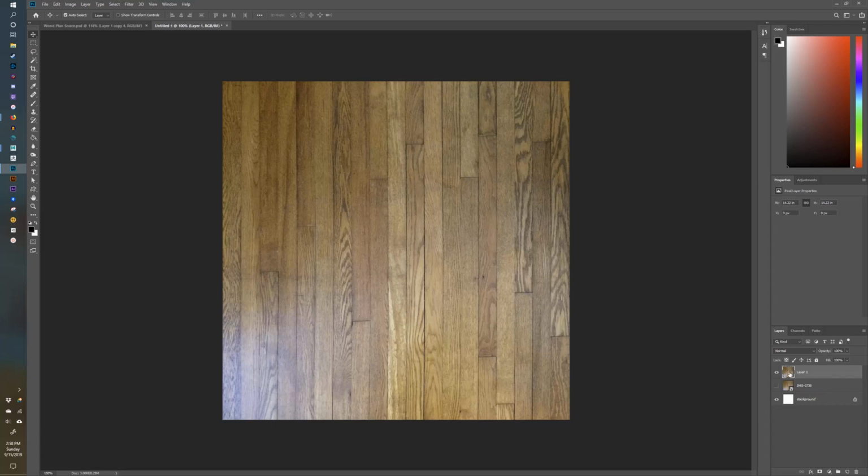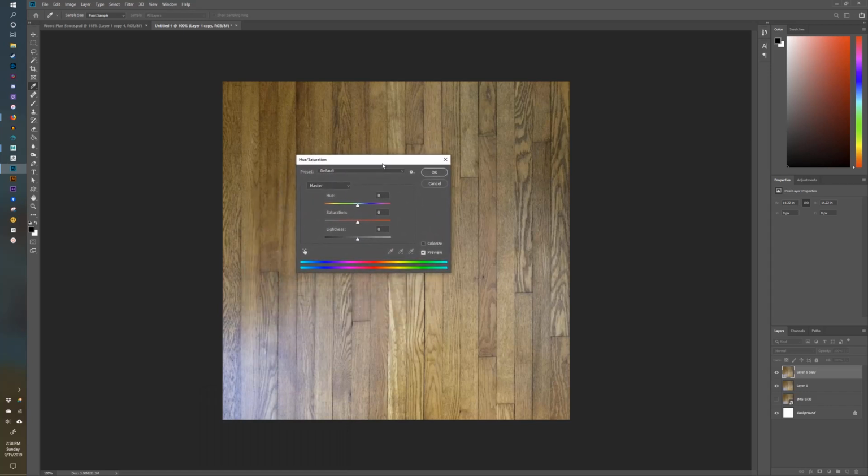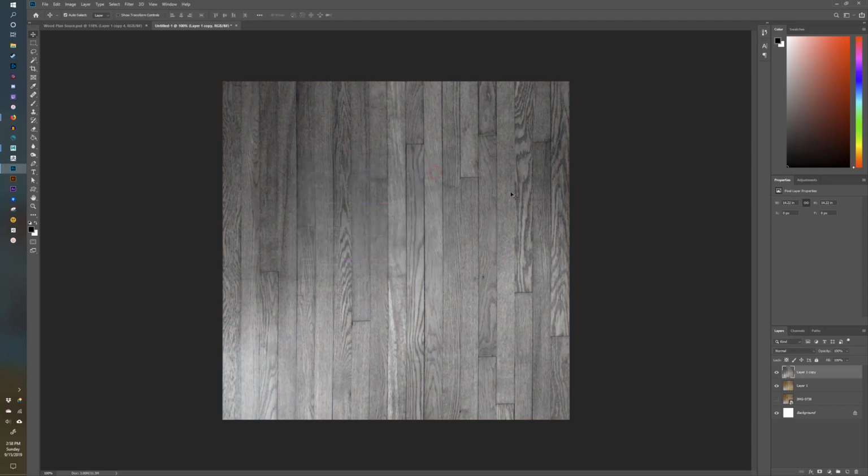So now that I have my new layer, I'm going to duplicate it again and remove all the color. So if I hit Control U, that will bring up the hue saturation menu, and to take out all the color, you just dial the saturation all the way to the left, -100. Now it's a black and white image. Then you can still see, even without any color, this is much brighter in this area than the other areas.